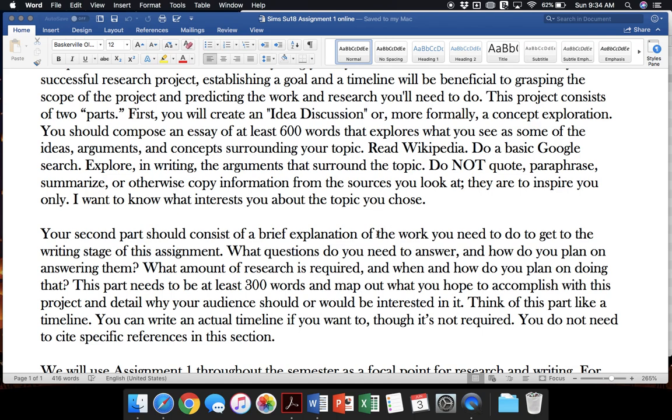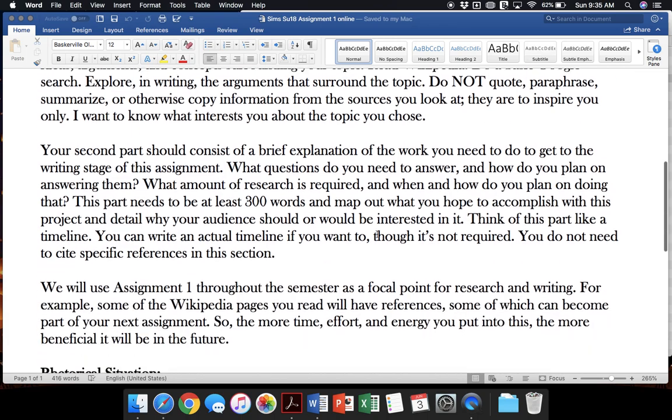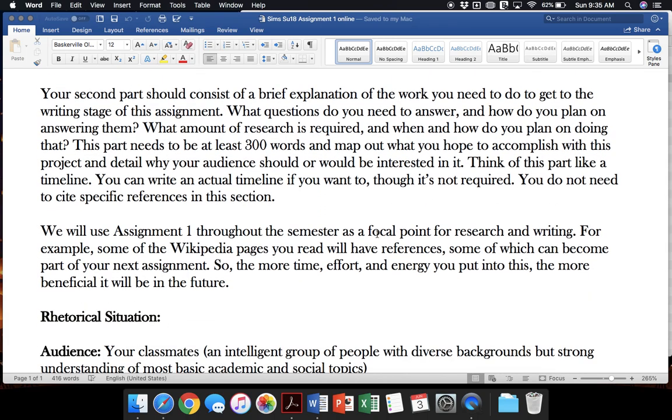The second part needs to be at least 300 words, and it should map out what you hope to accomplish with this project and detail why your audience, not just me, but anybody who's interested in your topic, should or would be interested. Think of this part like a timeline. You can actually write a real timeline if you want to, though it's not required. Again, you don't need to cite specific references in this section.